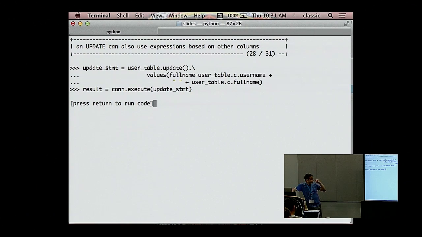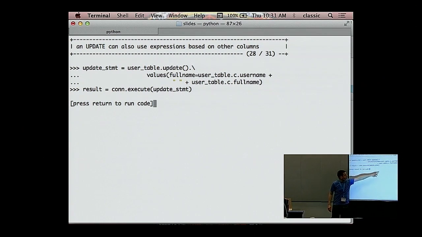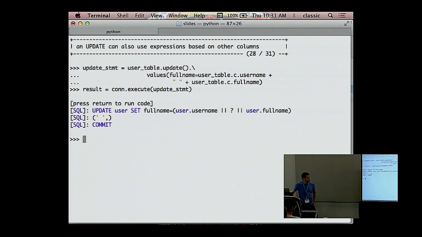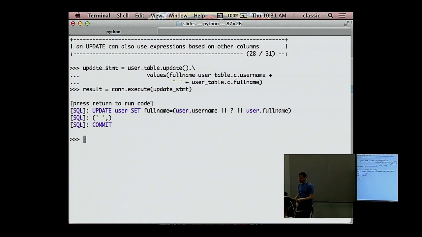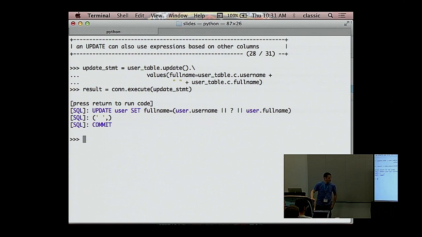Update can also use expressions. So we can give it the key as the full name column, but we want the value to be a SQL expression that is derived from the user table. So that's a string concatenation. So you see we get an update like this. The question mark in the middle is actually that space, because anything literal by default becomes a bound parameter. Does that make sense? Okay.